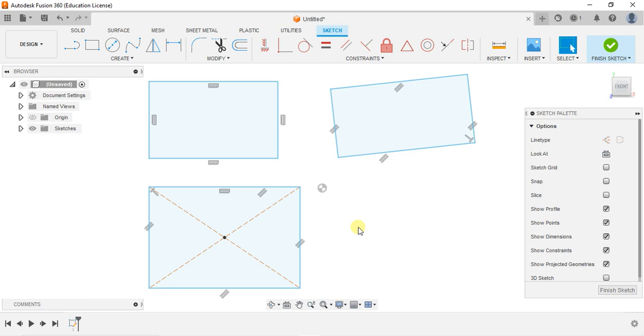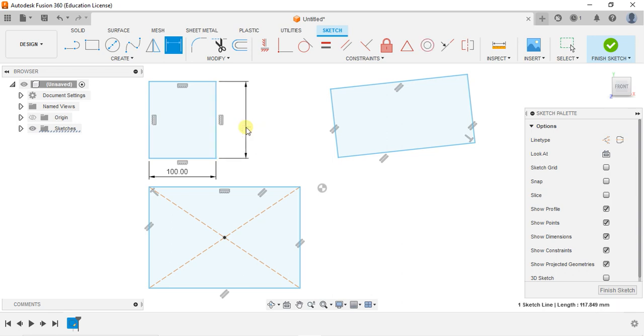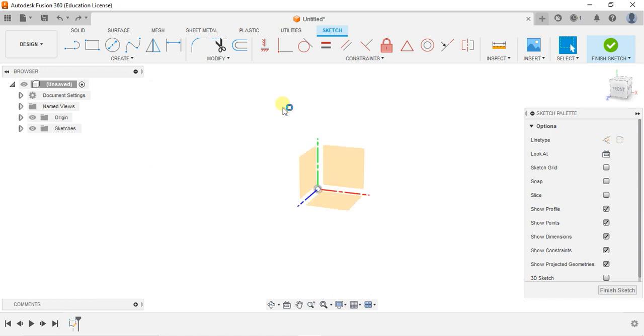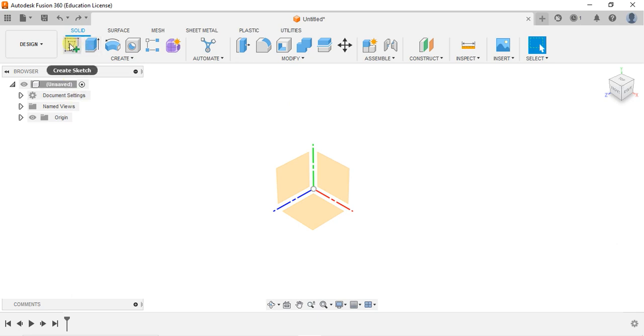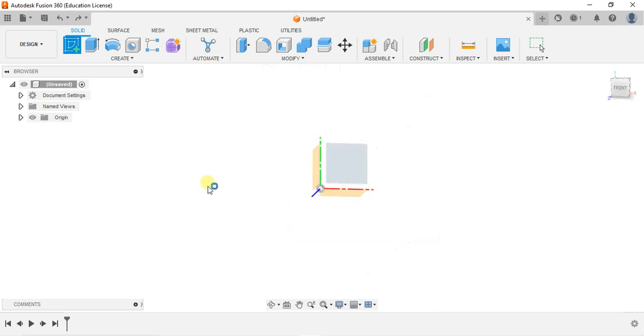Now if I want to give the dimension, the shortcut for the dimension is D. Now select this base, let's say 100 mm and then enter. Here the width I must maintain, say 80 mm, enter. This is how we have to give the dimensions. Control Z, undo. Once again, select the create sketch option and then select the XY plane.